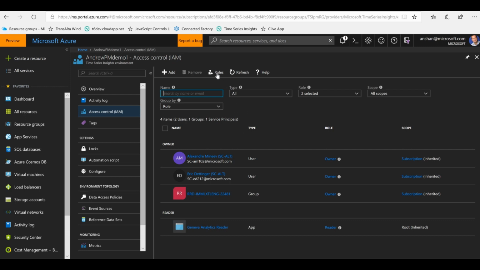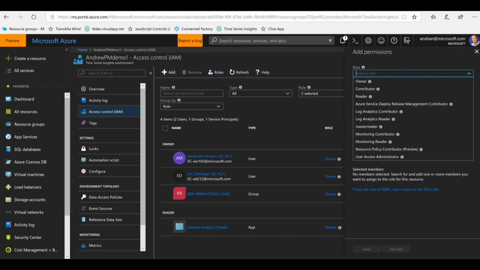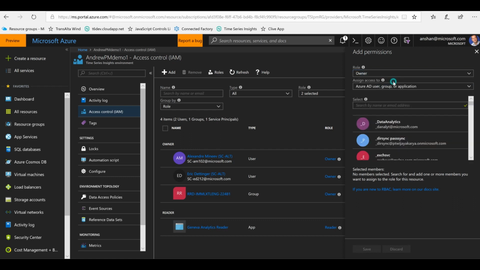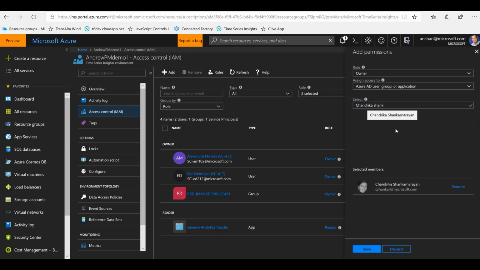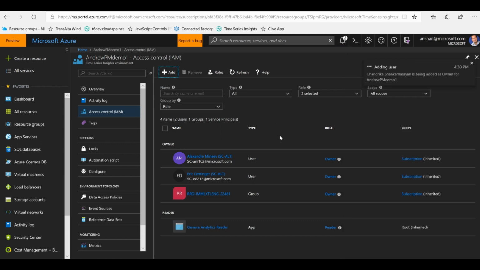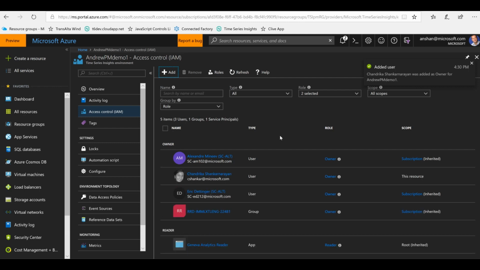Now, within this environment, you can learn all about roles and the different types of roles that are available using this button. What I'm going to do is add another PM on the team. I'm going to give this particular person owner rights, which means they'll be able to do everything. And then I can find them within my overall subscription just by searching for their name. And you'll see that my team lead, Chandrika, popped up really quickly. You'll notice that she was selected. I can hit save. And now she will be added as an owner and thus have the ability to go and make changes to anything related to the back end of this particular resource group.